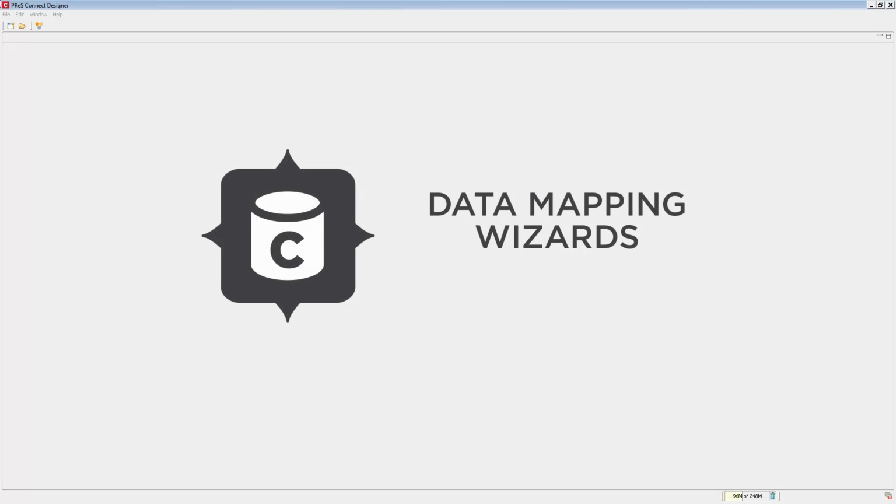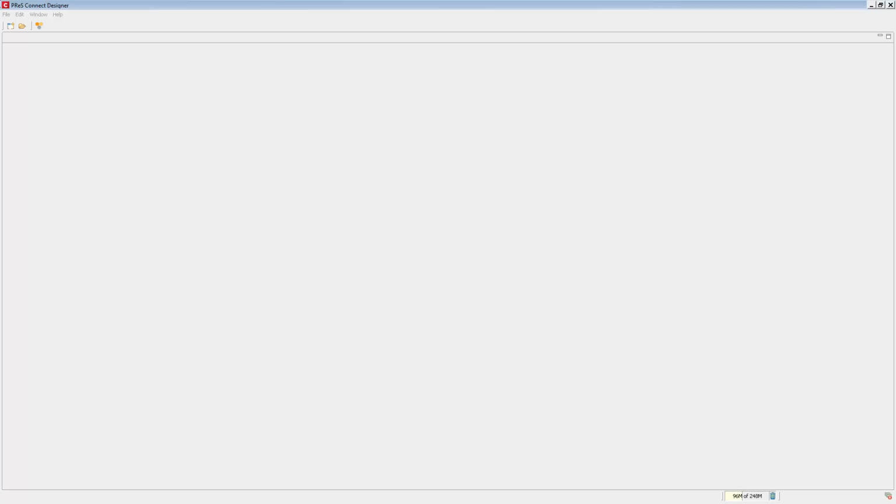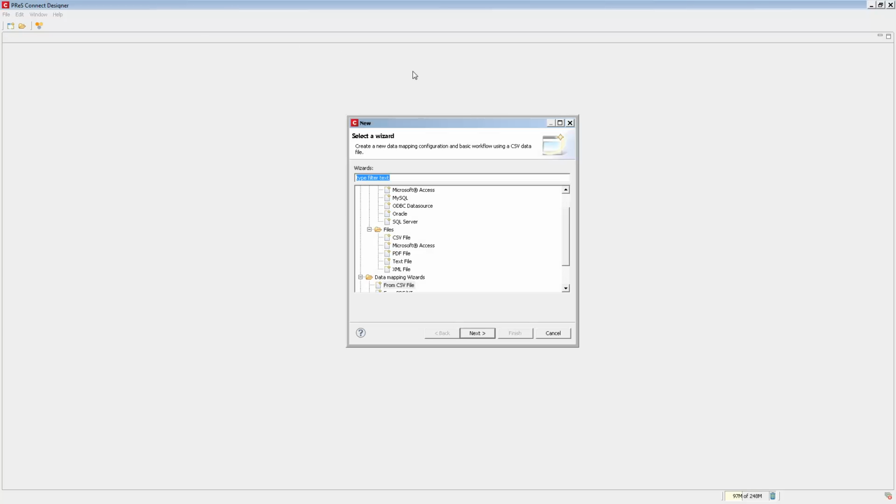In this animation, we'll take a look at the different data mapping wizards that are available in the Data Mapper module. Now, the Data Mapper wizards are basically just shortcuts to help get started when you just want to quickly create a data mapping configuration.